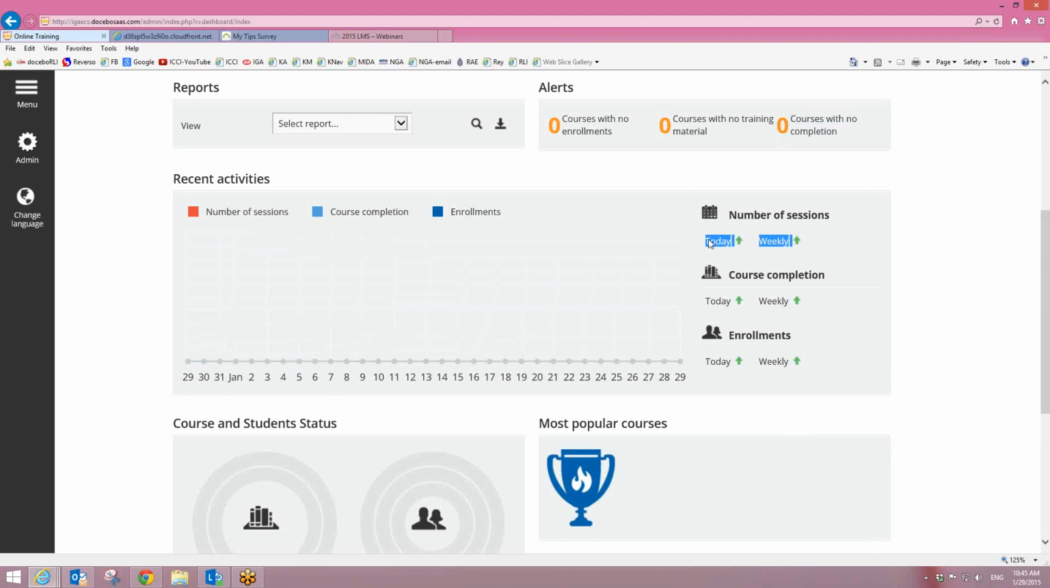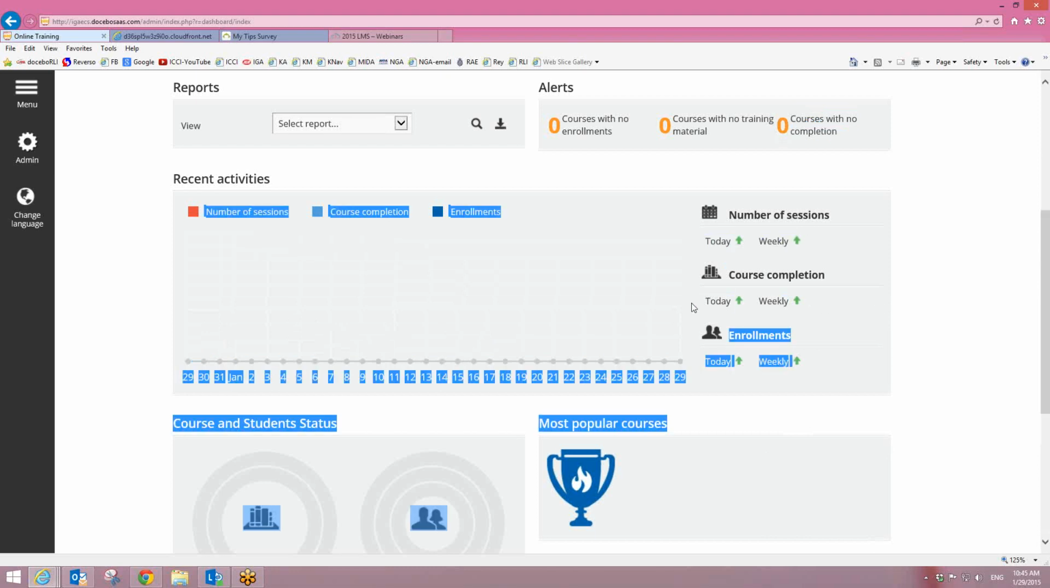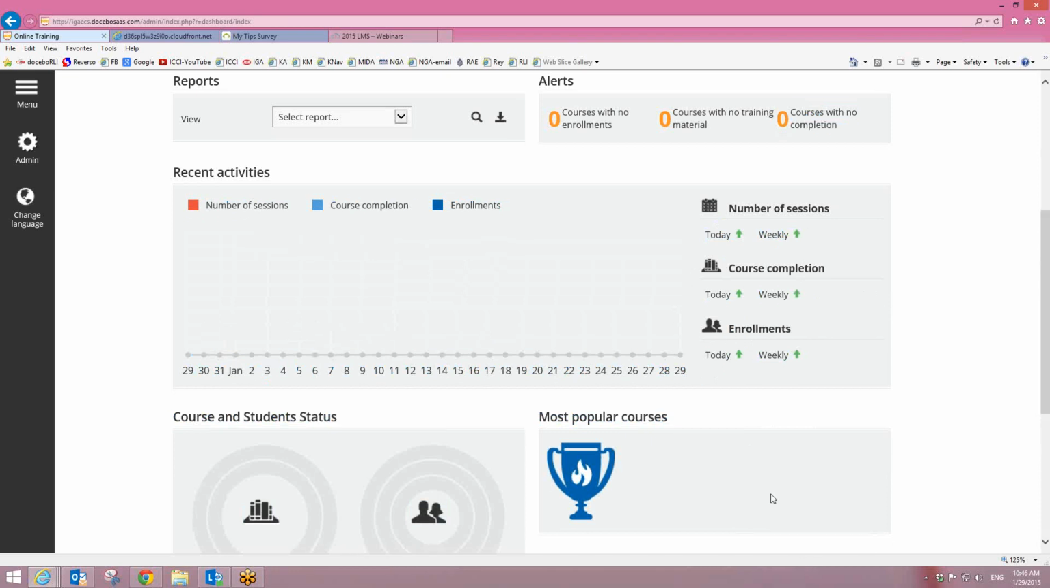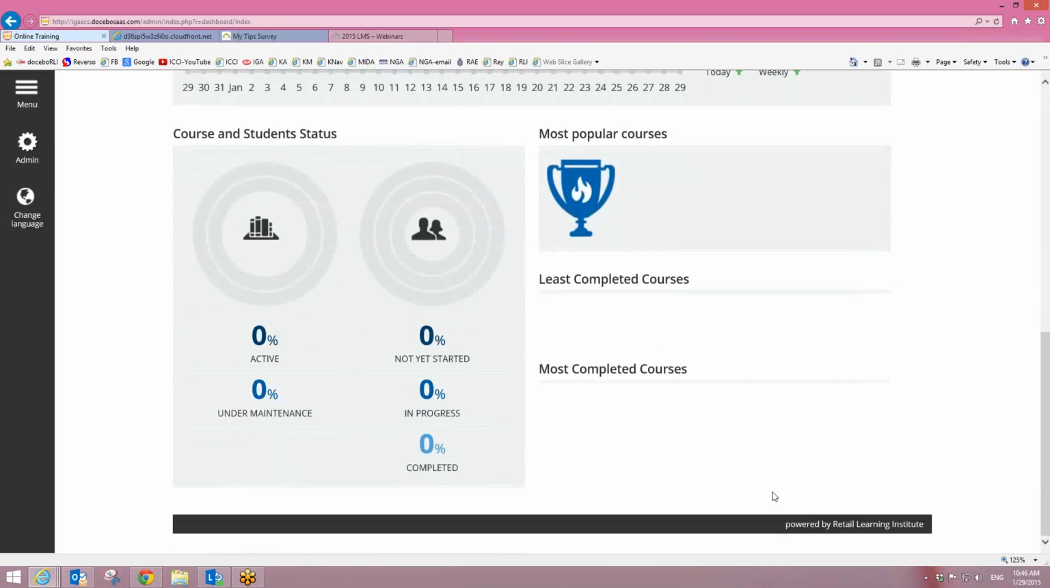So the number of sessions has gone up because there's nothing new to report, so it automatically goes up. So we have course completions and we have enrollments. And then it gives you the summary for today and for this current week. And then you also have on the bottom the course and student status.